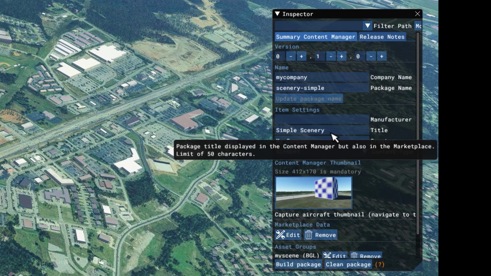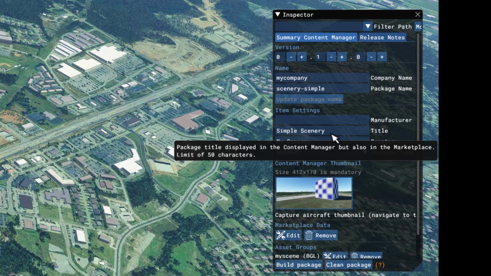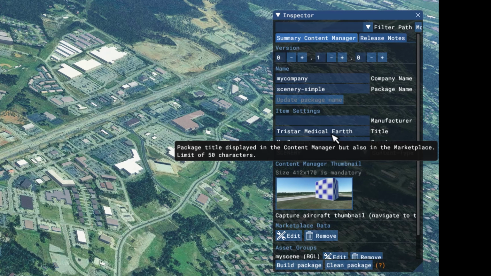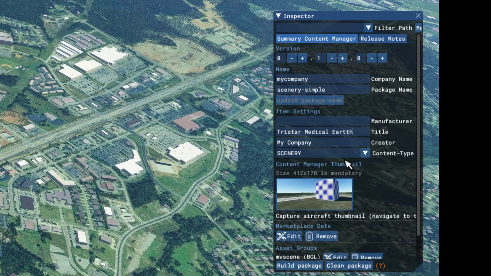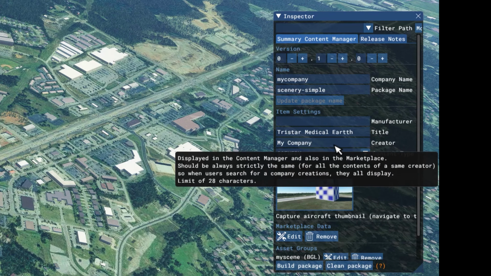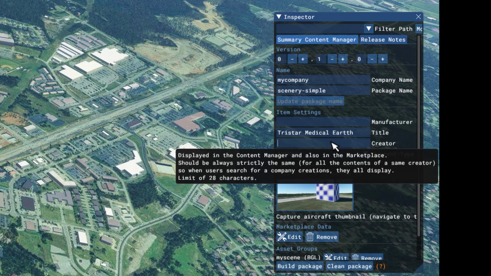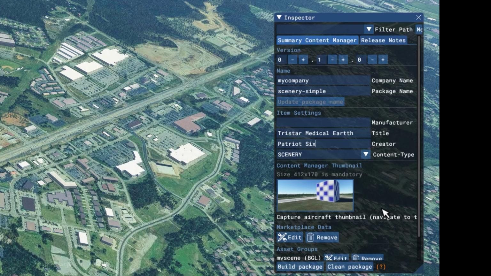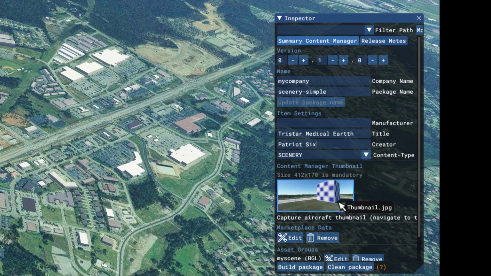So I'm going to go ahead and give it a name. So when I look into the content manager, I know exactly what this scenery file is. TriStar Medical Earth. So anytime I look in my content manager and I see TriStar Medical Earth, I know that is a hospital area here. I'm going to enter my creator name. And the sample scenery photos do come with a default thumbnail. I'm going to add my own personal thumbnail.